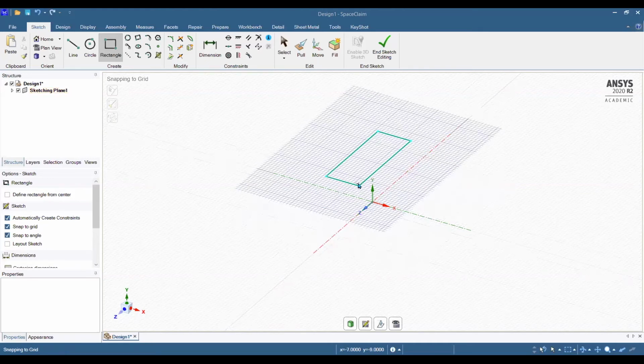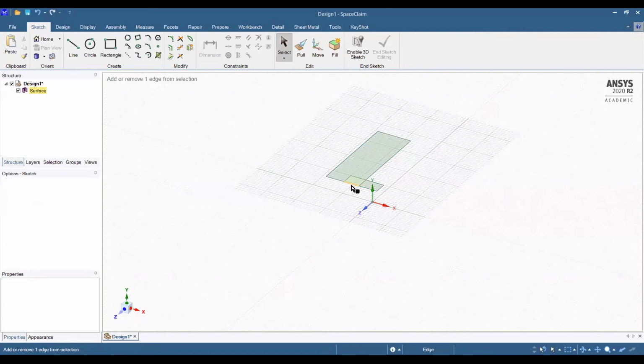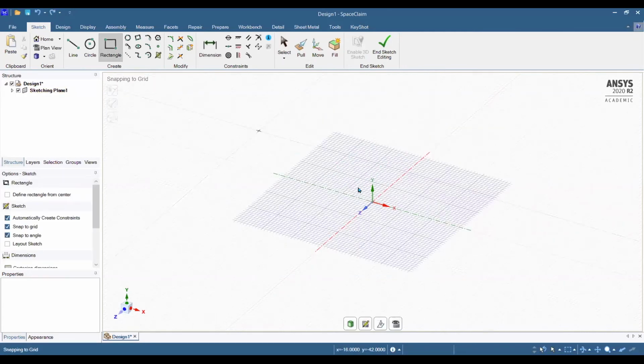Whoops. What just happened right there? All right. So I can just go ahead and do that, type in 30, and it'll be right there.